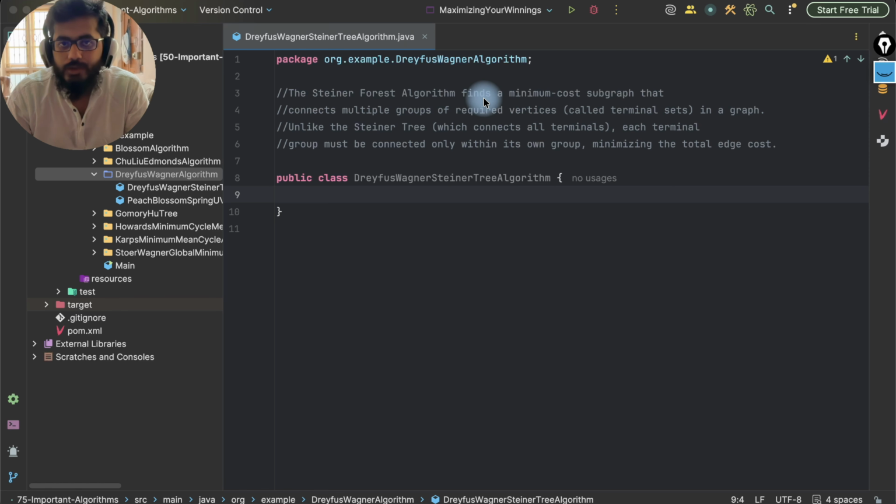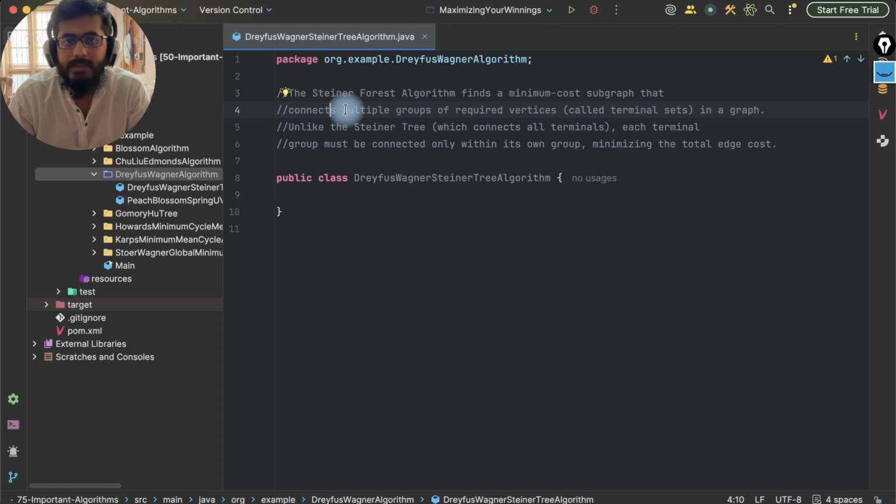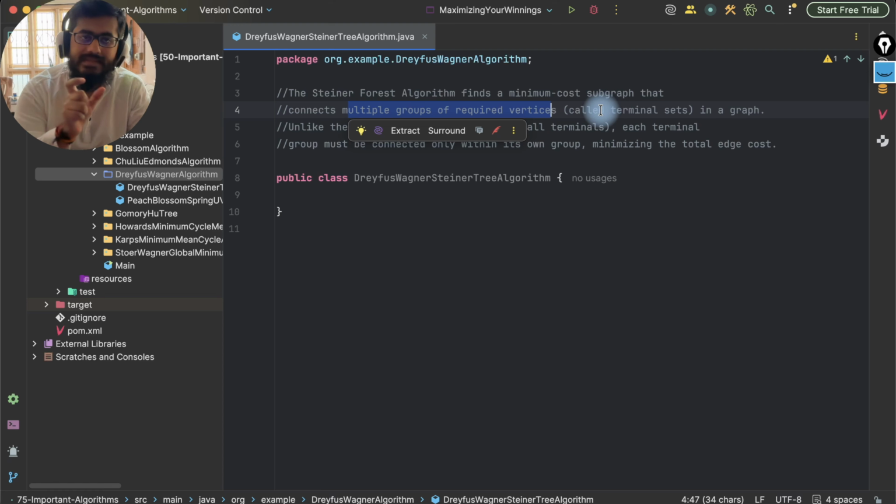The Steiner forest algorithm finds the minimum cost subgraph. Mainly, it finds the minimum cost subgraph that connects multiple groups of required vertices. What does it connect again? It connects multiple groups of required vertices called terminal sets. When I say terminal sets, it is nothing but the end vertices, right? End vertices at the molecular level. As we will be considering the graph, we can just say end vertices of the graph that we consider.